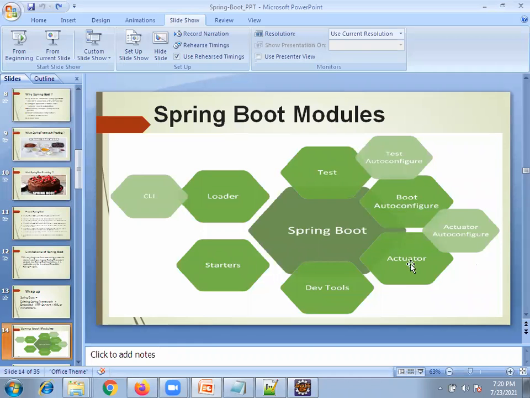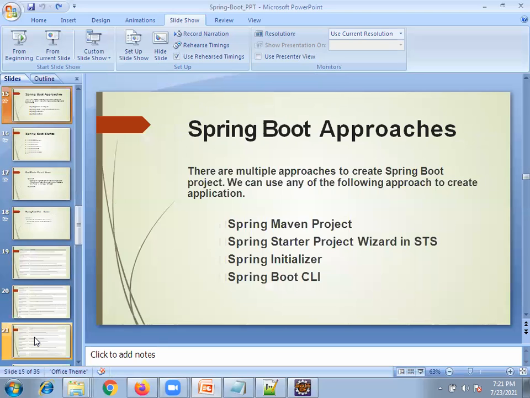Boot configuration: we want to write it so that whenever the application is starting, at that time we will enable these configurations. Actuator is for monitoring the health check. By default, if you configure this dependency, it will provide default URLs to monitor your application, such as how much memory utilization there is. Got it? These are the major modules in Spring Boot.